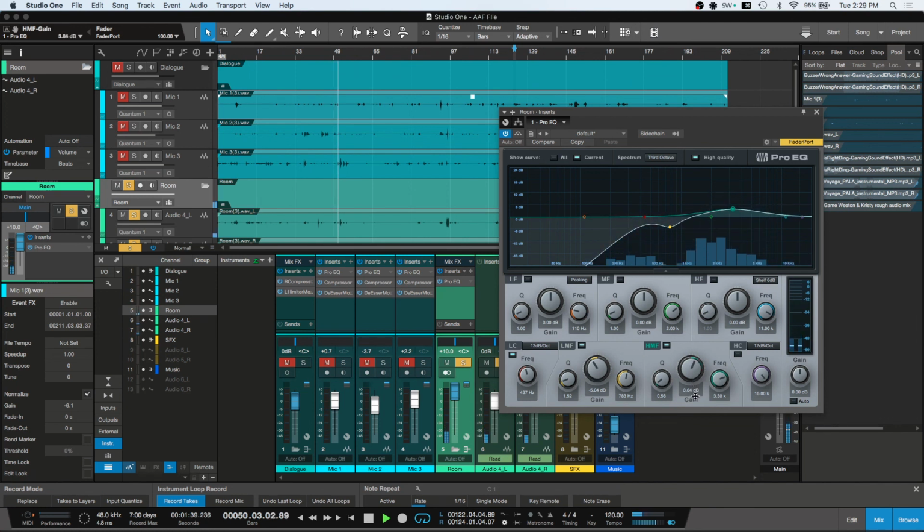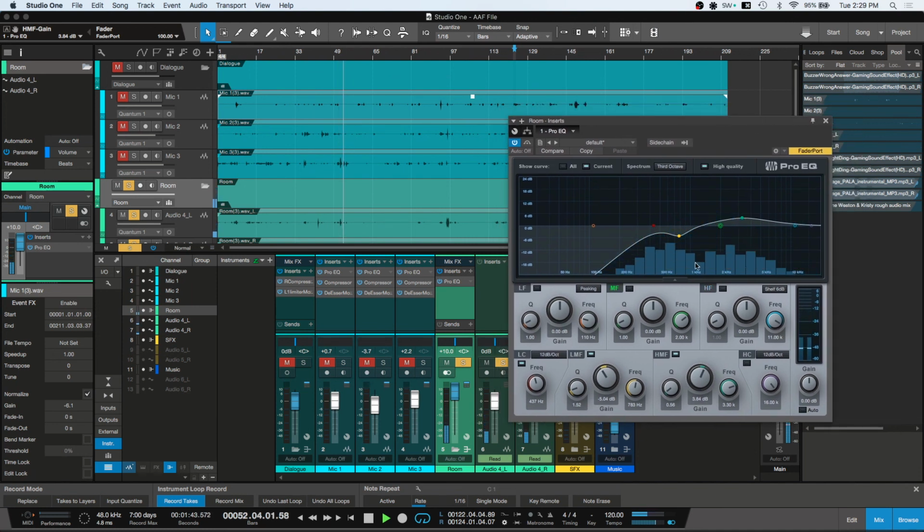I'm going to boost some of this mid-range just to get a little bit more clarity. This is going to boost some of the dialogue range.